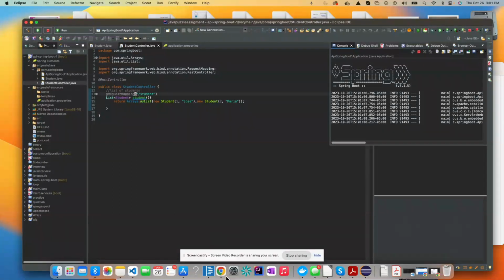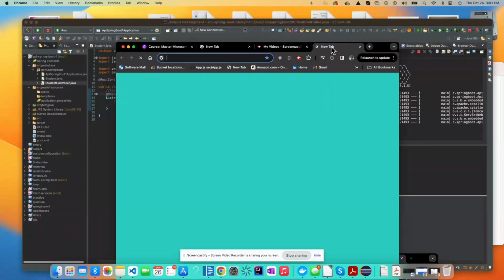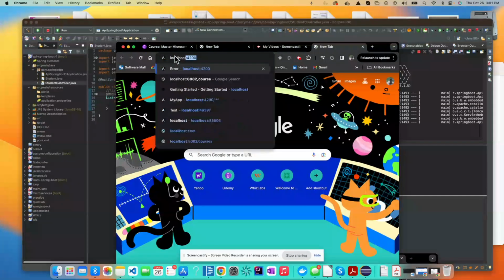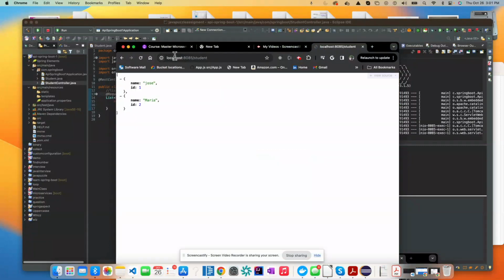And now I'm going to go to my browser and type the port number and the URL that I requested. And now I see that I created my API and I have two responses.